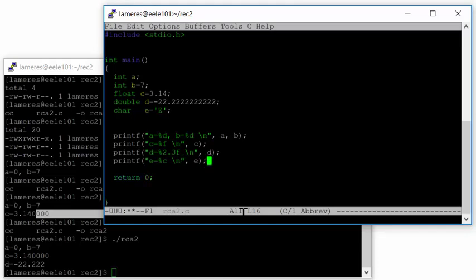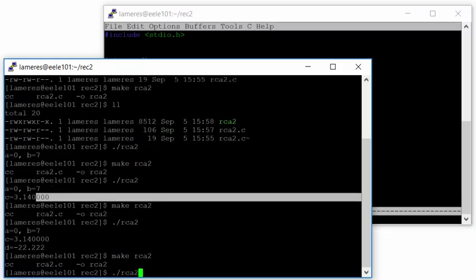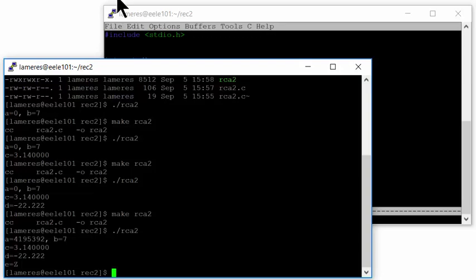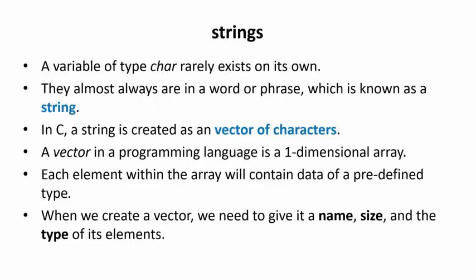Okay, all right, well, there you have it. Let's see if that worked. Control X, Control S to save it. I come over to this little fella, up arrow to make, up arrow to run, and bam, look at that. E is equal to Z. I printed a character.